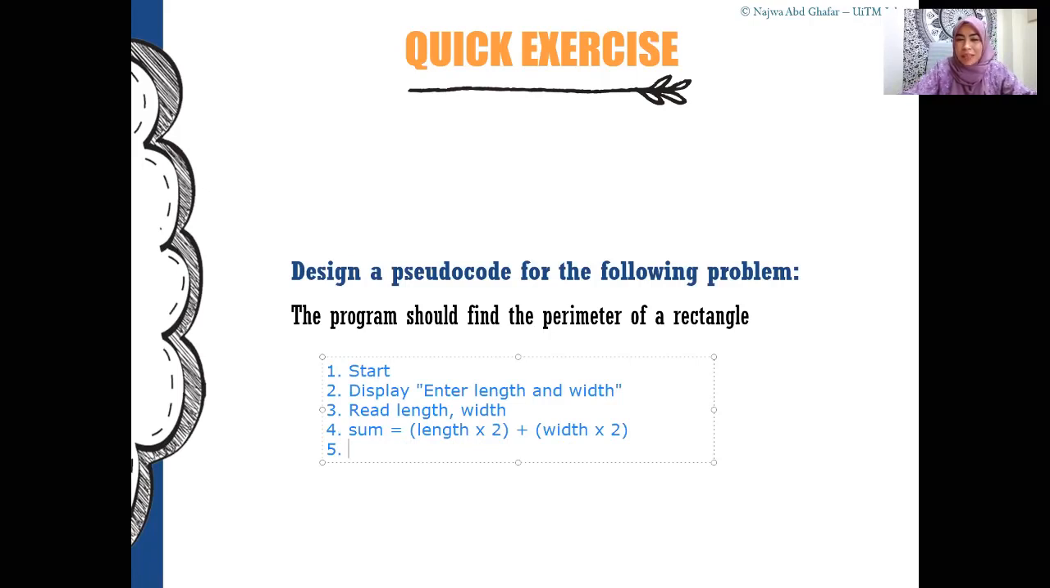Display. What do you want to display? Display "the perimeter of a rectangle is", comma, sum. Follow whatever name you gave. And then when you're done, End. Okay, so this is how you do your pseudocode.